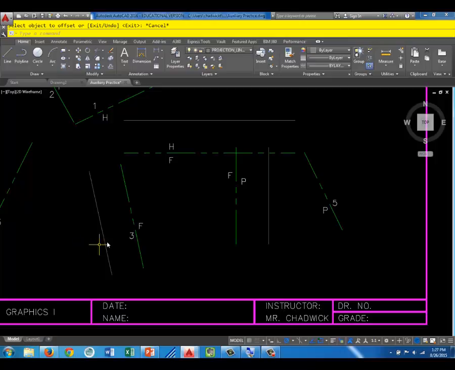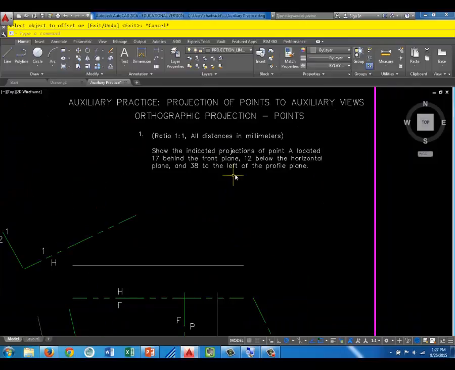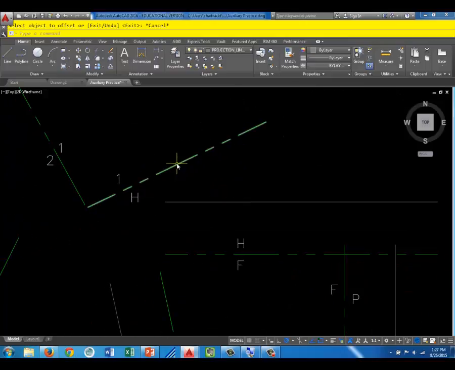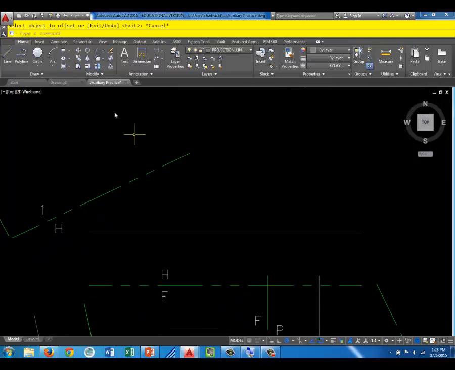All right, so next up, we are told that it is 12 below horizontal. And again, don't get hung up on below, because if you look at this one, this is actually on my screen going to go above, right? It's going to go away from the H. So we're going to go offset of 12. Offset 12 and enter.